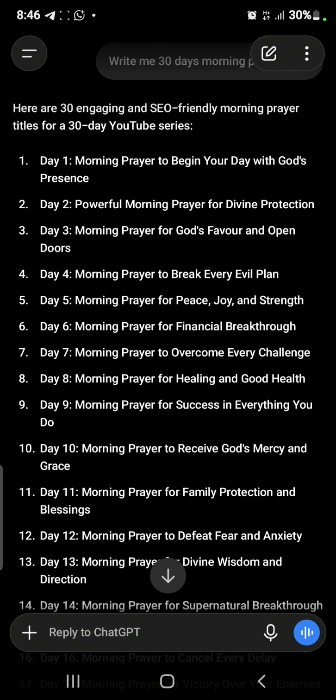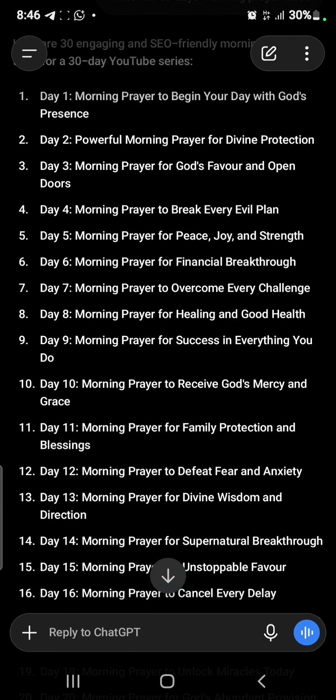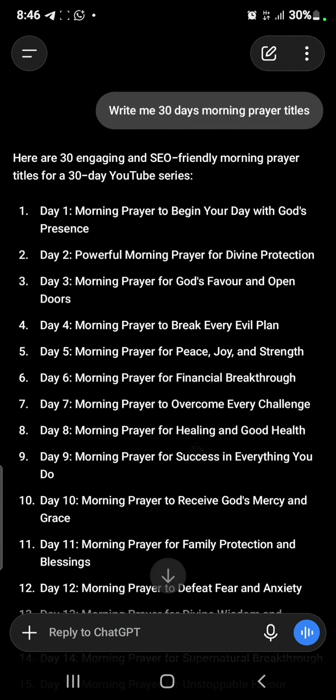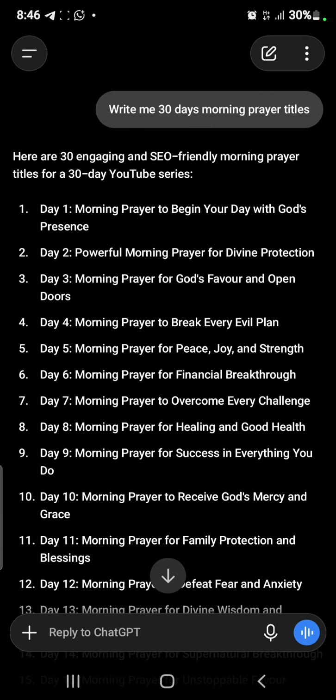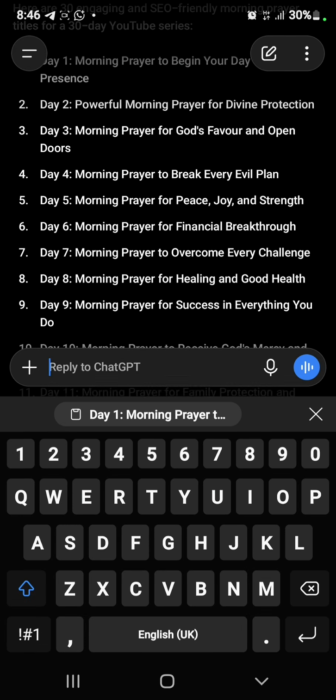Now the first one says morning prayer to begin your day with God's presence. Second one says morning prayer for divine protection. Third one says morning prayer for God's favor and open doors. So let's assume now that you are picking the first one, because definitely you are going to start with number one. So when you pick number one, you come back to this place.